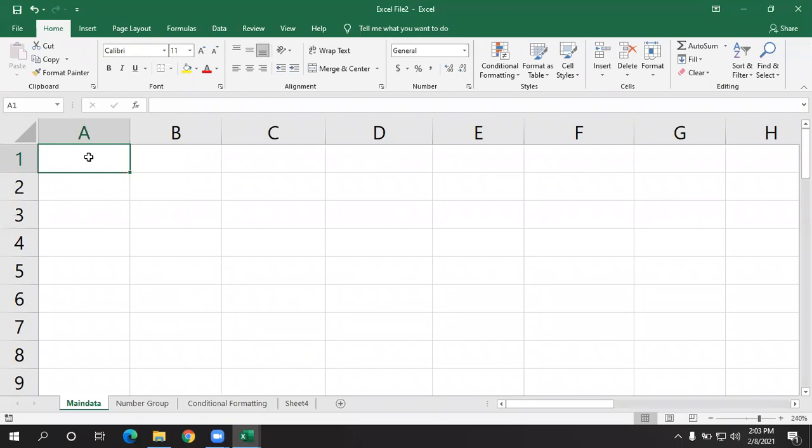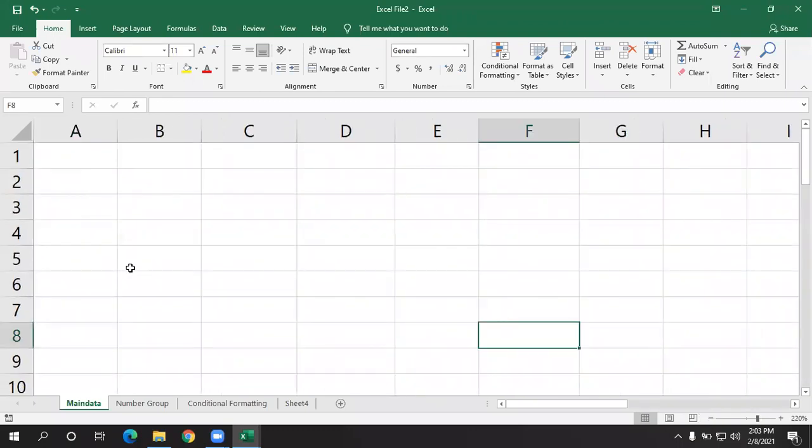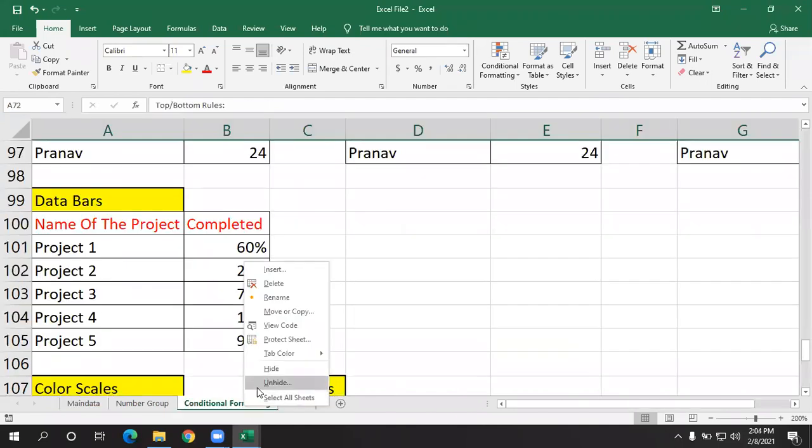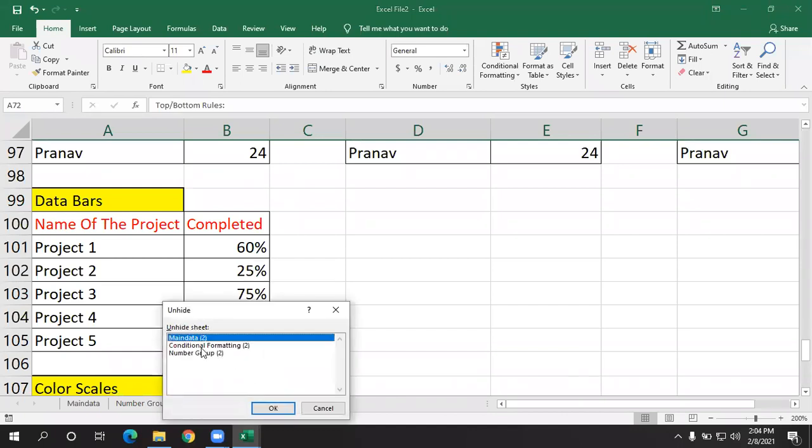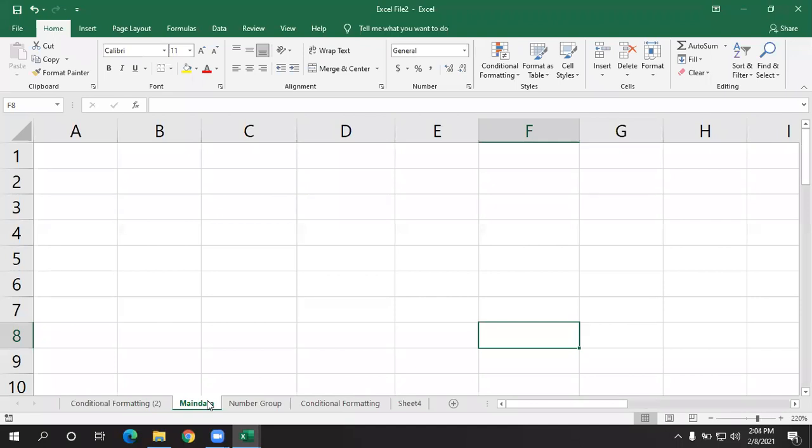Okay. So now, let's say I'm in this workbook. Currently in my workbook, I have how many sheets? Currently, I can see 4 sheets. Now, let's say I had hidden some of the worksheets and I want to unhide them. So how do we unhide? We have to right click on any of the sheets. Then you have an option here, Unhide. You can select the sheet name, and then click on OK. That sheet will be visible.